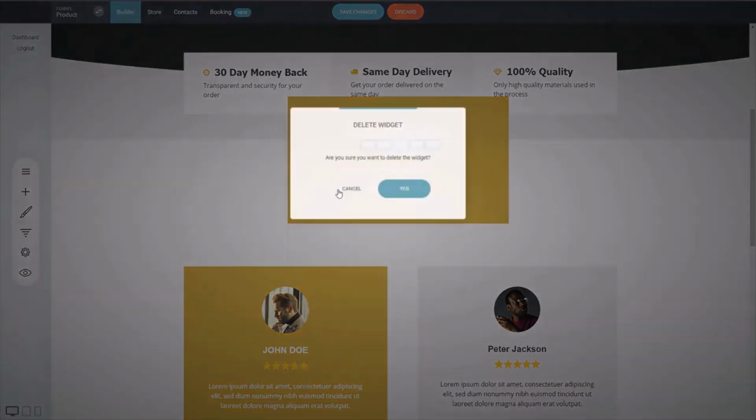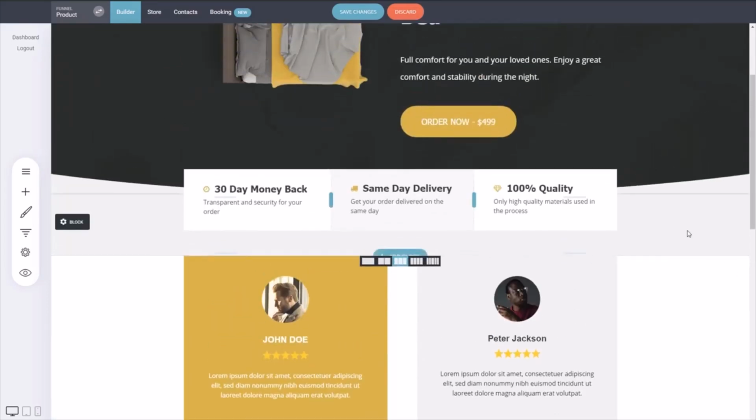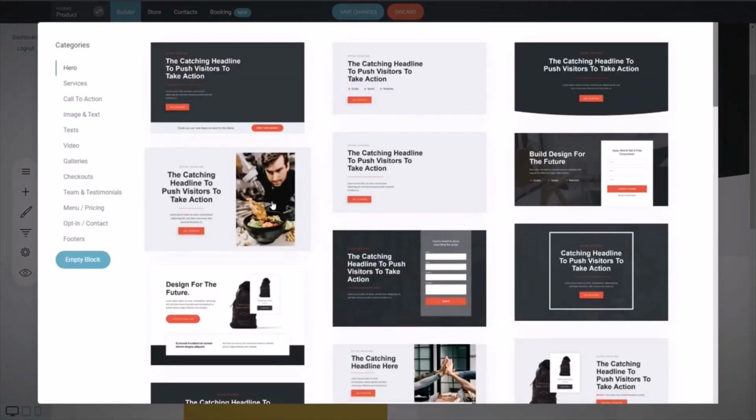Maybe you want to delete this one as well, and instead you want to add some other block. How do you do that? By going into this block, you can just click on add block, which allows you to add a new one. Here are some of the examples.